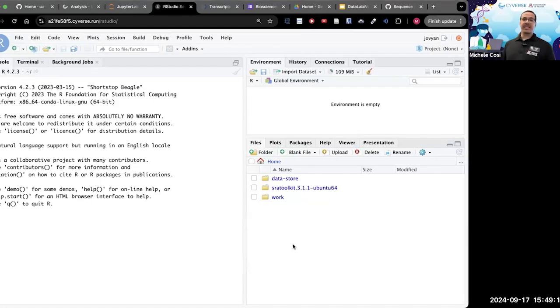RStudio is an IDE, which stands for Integrated Development Environment. Thank you, Jeff. I always forget it. It's our job to know these things, but I always forget it. It helps you run its own code, or its own language, which is R.